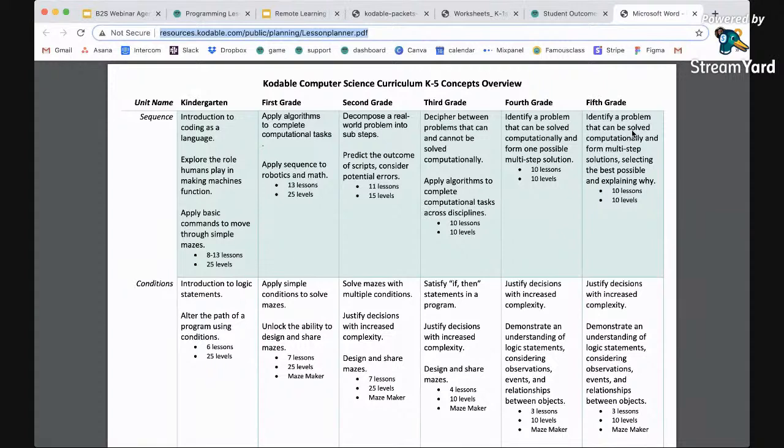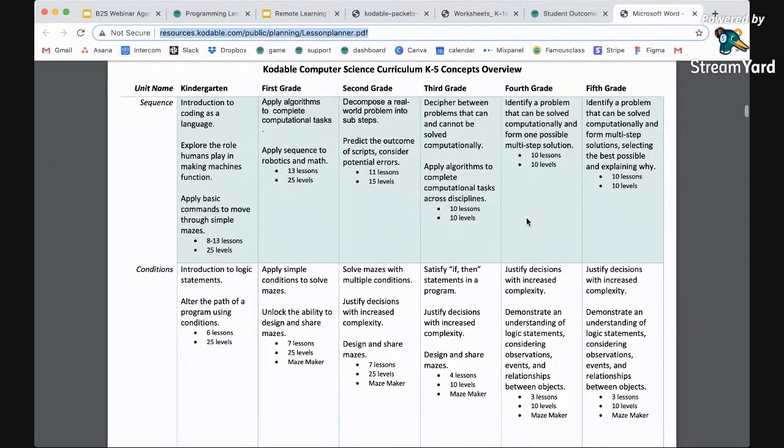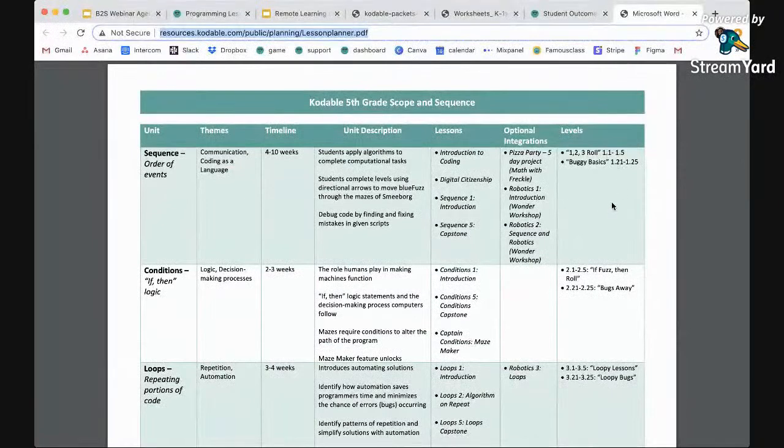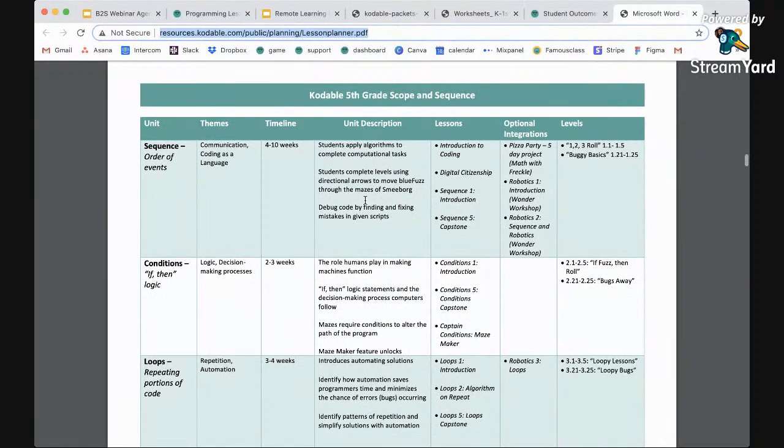You can use it if you want. You don't have to, of course, but we do show you all of the different units that we teach with Kodable and a breakdown for K through 5, what kids are learning, and if you scroll down further, what game levels can be used to teach each theme and unit. So this is great if you want a little bit more support in terms of structuring your levels and lessons for each individual grade, especially for teachers using Kodable with a wide range of grades, not just one.